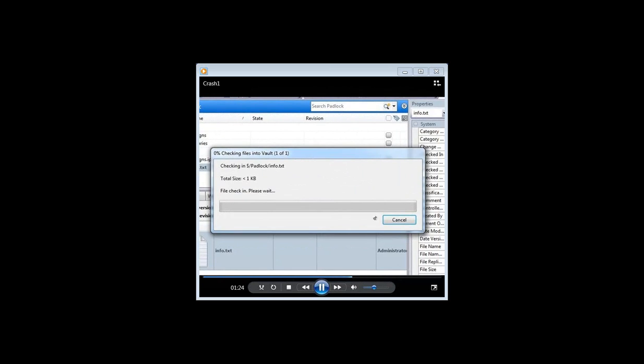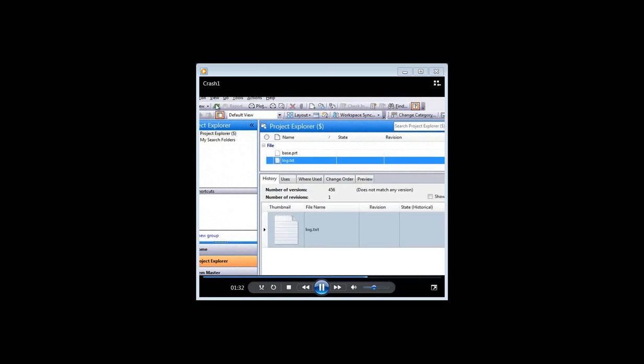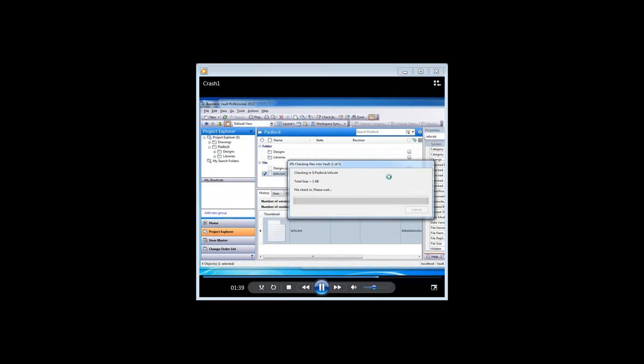So, okay, let's go back to our original instance and try to cancel that check-in dialog. Well, nope, that didn't work. The cancel button isn't going to save us. It's still going. We're at 456 versions now of log.txt.